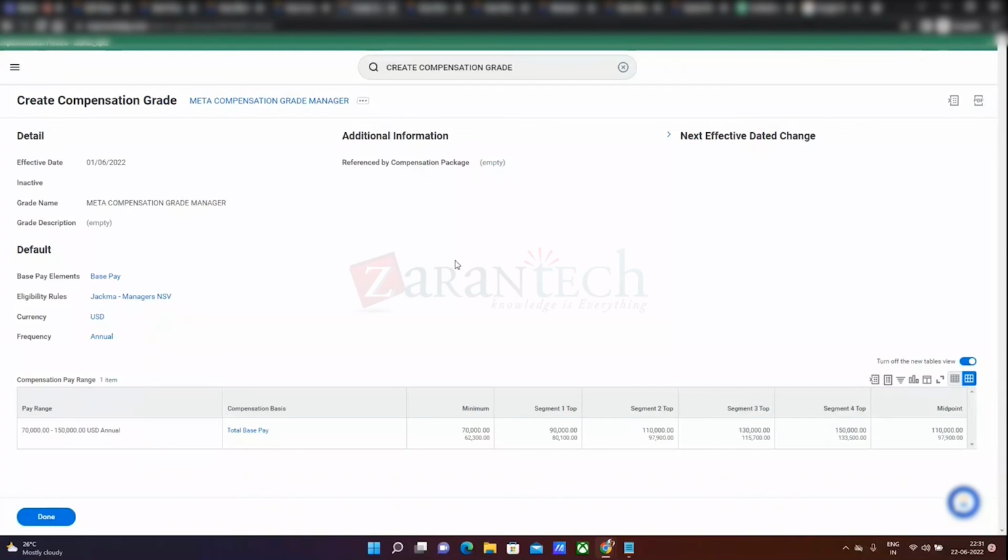I cannot have the same range for all the workers, right? All the managers won't be getting paid 70,000 US dollars. If it is in India, maybe 15 lakh is the minimum. It's a different value. So if you want to create a localization, similar to what we did for allowance plans, where we created different profiles, Spain, United Kingdom, like that, similarly for compensation grade as well, we can have different profiles. We call them compensation grade profiles. Each profile can have different minimum and maximum values.